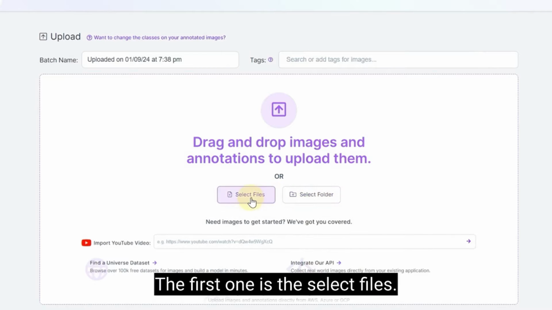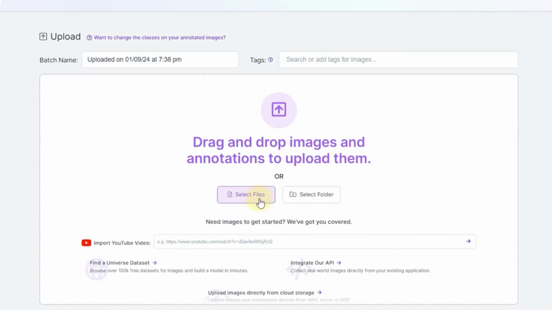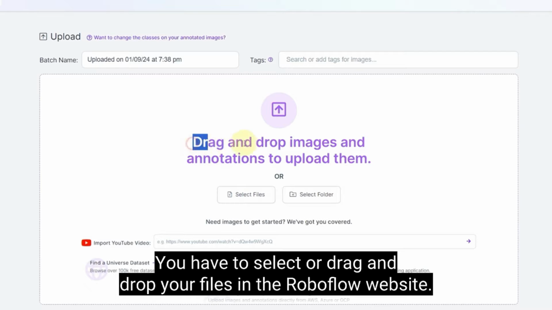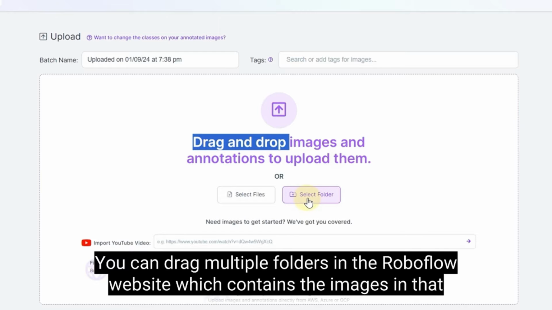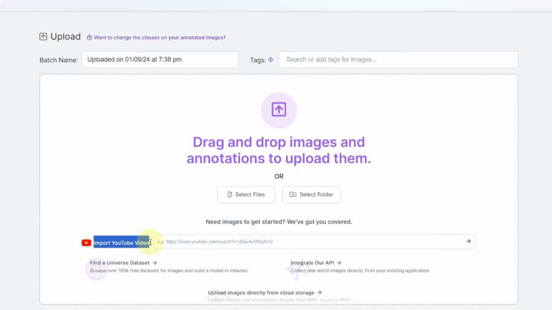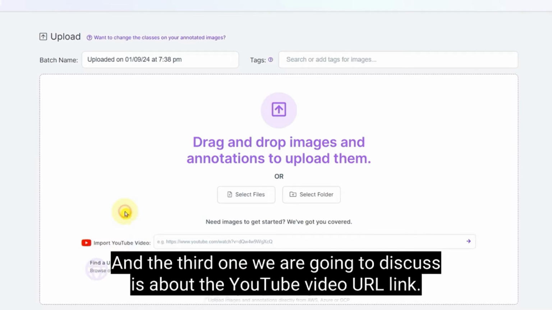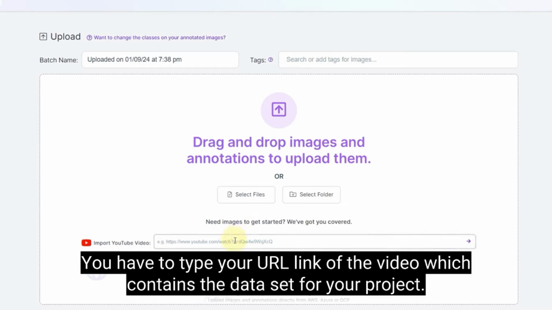The first one is select files. You have to select or drag and drop your files in the RoboFlow website. And the second one is select folder. You can drag multiple folders containing images into the RoboFlow website. And the third one we are going to discuss is the YouTube video URL link. You have to type the URL link of the video which contains the dataset for your project.